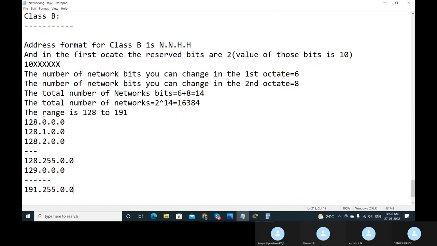If you calculate all these, writing continuously like this, you will get a total of 16,384 network IDs. That is the meaning of the total number of networks, because this is one network ID, this is another network ID, this is another. Like this you can go up to 128.255. Then the next, 129, the network ID changes, 0 again up to 255, and so on up to 191, for each one changing from 0 to 255. If you calculate, you will get 16,384 network IDs. Even in real time, if you sit and do it, you'll get 16,384 network IDs in class B. Is that clear? Do you have any questions on this part?